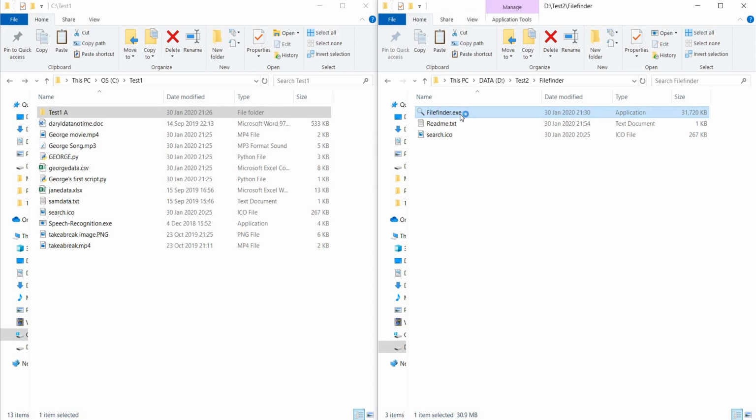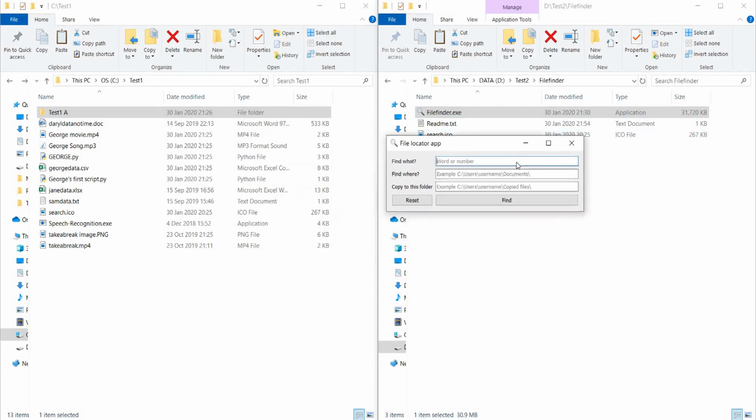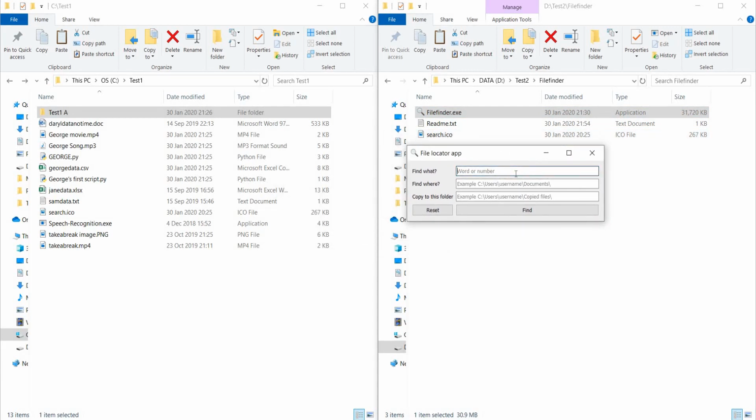Okay, now say for instance, if I open the file, the first thing that it will ask me is what do I want to look for. So it's a word or a number. In this case, we are just going to look for all the files that have the word George in it. Where do I want to look for it? I want to look for it in this folder.